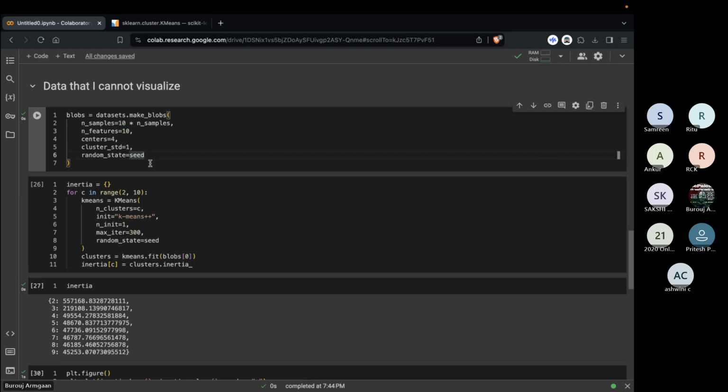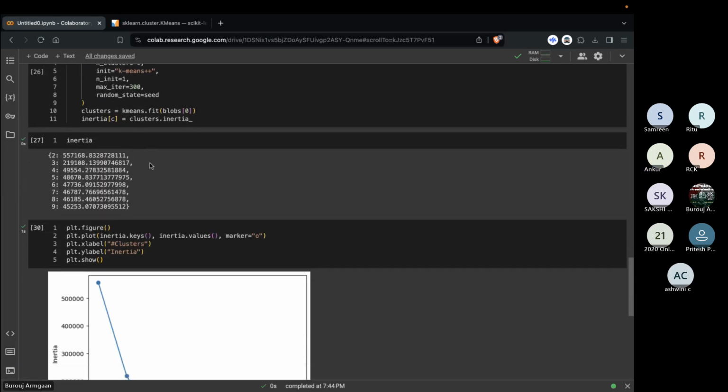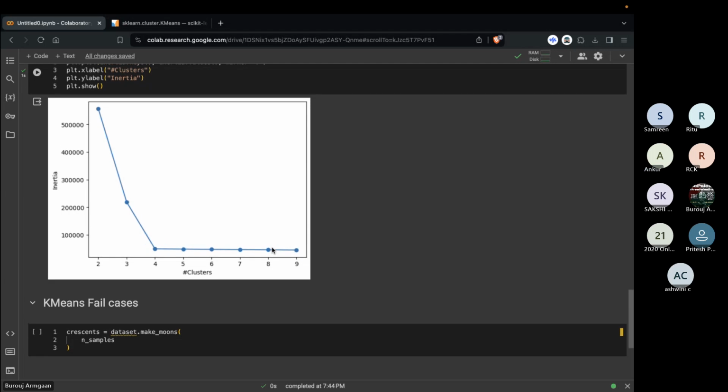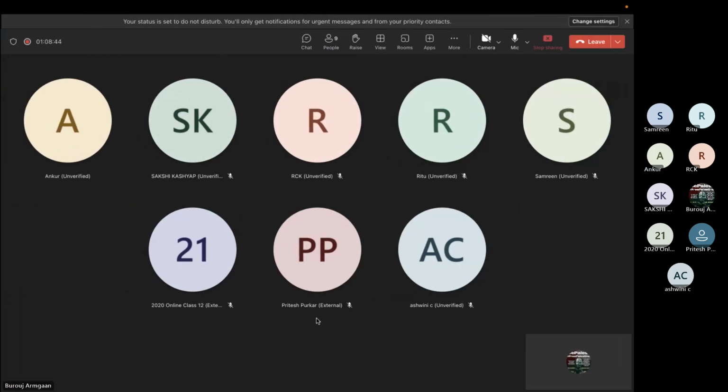Okay, okay. Got it. Yeah. So does it look like an elbow on your side? Shall I show? Yeah, you can do that. Wait, wait, wait. Entire screen. I'm not getting the share button. Just a minute.